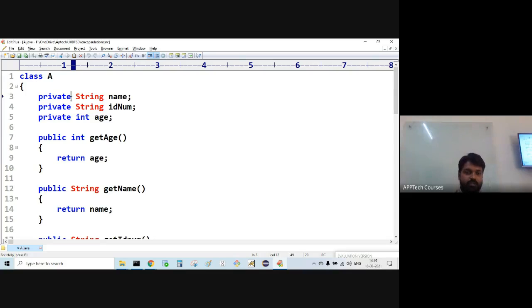Now, three properties. What are those properties? Private String name, private String id, and private int age. These are the properties I cannot access from outside this A class. But there is an indirect way. What are those? Public getter and setter methods.